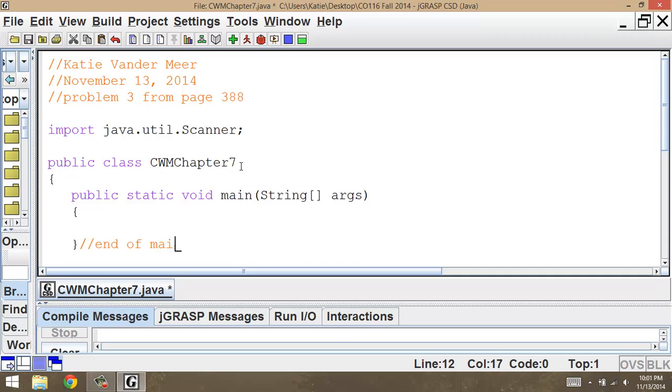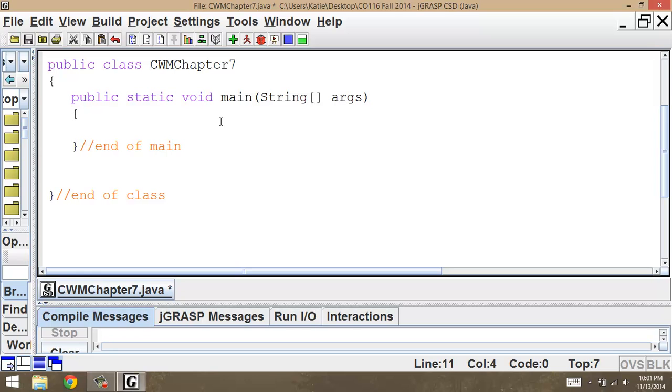And we are going to do input. So in addition to that, we'll do our scanner input right here. Scanner input equals... there we go.